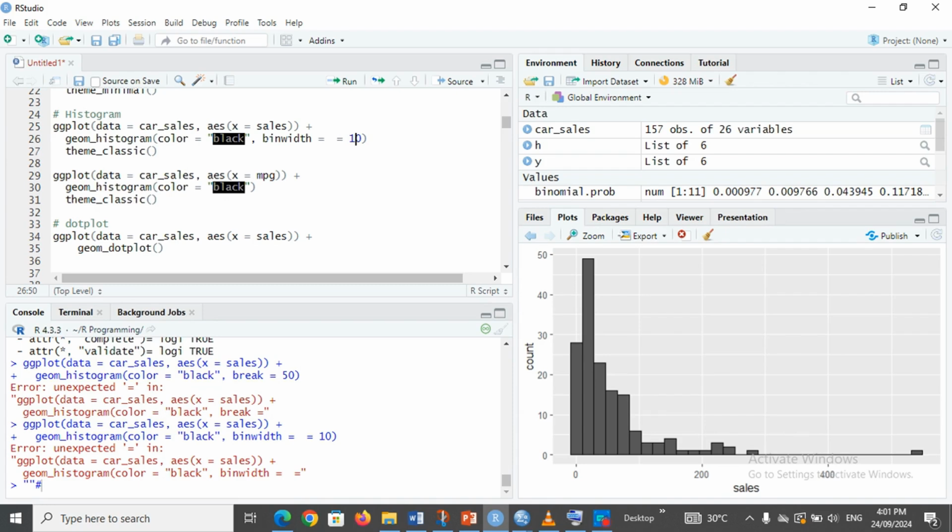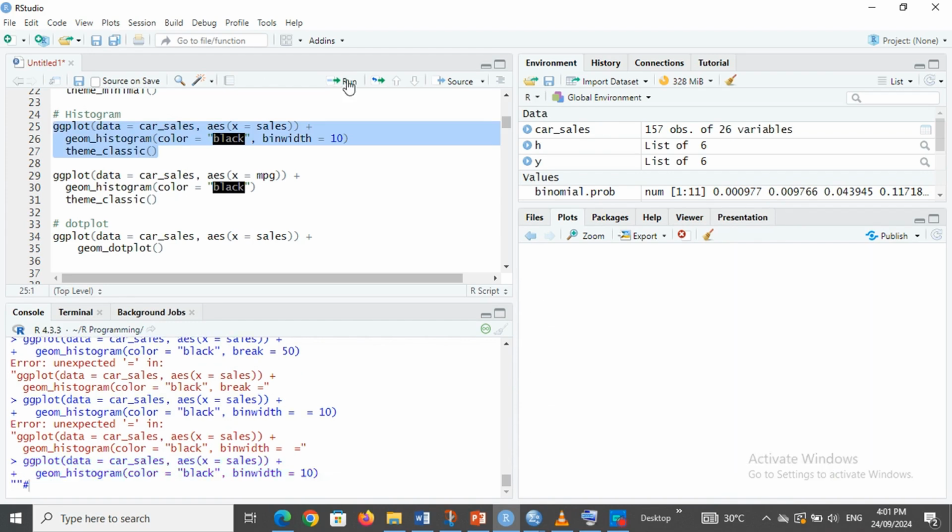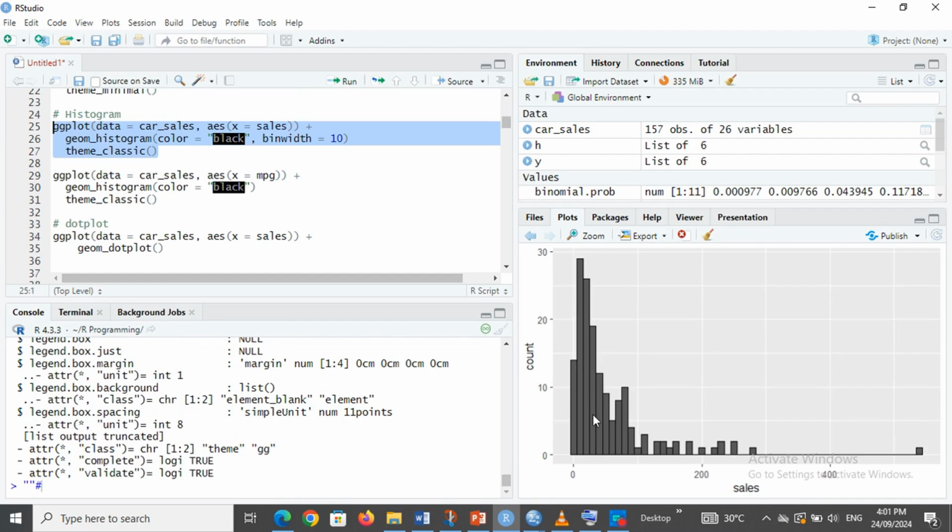Okay, we have two of that there. Now you can see the number increases. Well, you can play with the bin width and choose a desired bin width that is okay for your data set. So I think the default should be okay for this particular data set.